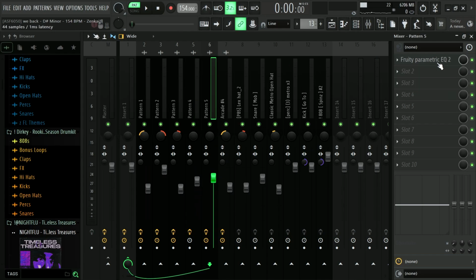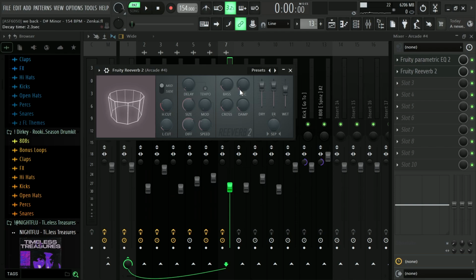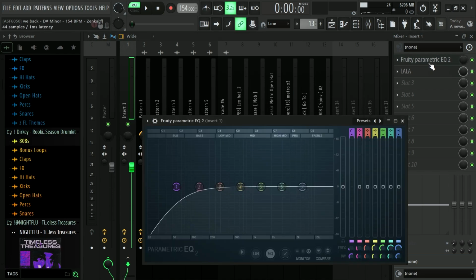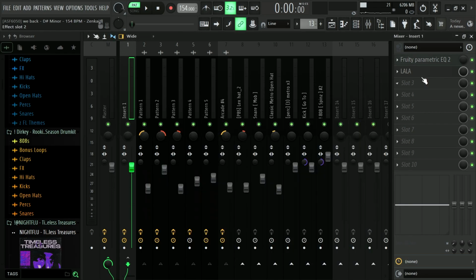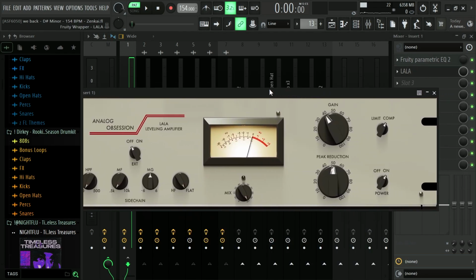Then for pattern 5, we just got an EQ on it. And for Arcade, we got an EQ and reverb on it, the venue preset once again. So gather all of those and send it over to a mixing bus. Cut out some of the lows, so when your 808 plays or your low end instruments, it doesn't clash with the 808. Then we got some compression to compress all of it together.